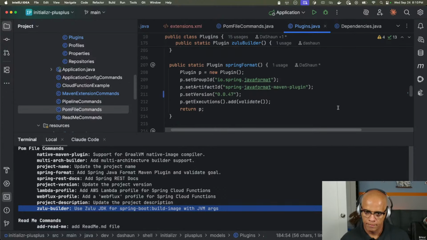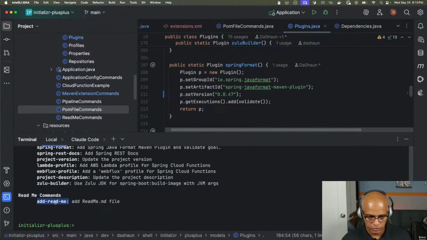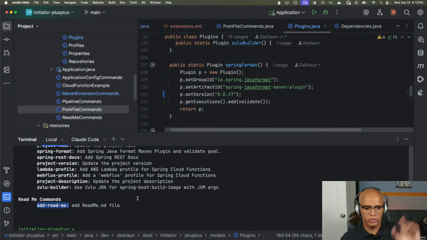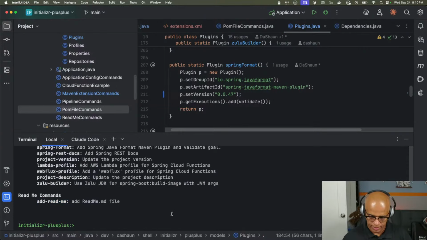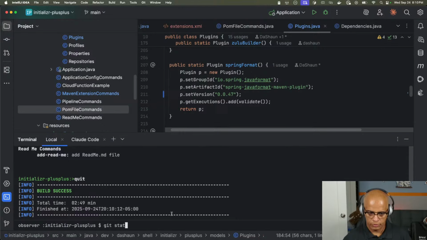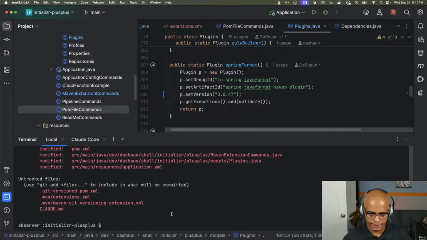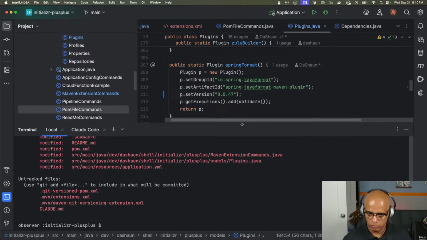Fantastic. And add a README. So my functions are good. I've made a couple of updates. Let's quit. Let's commit our changes and then we'll go.